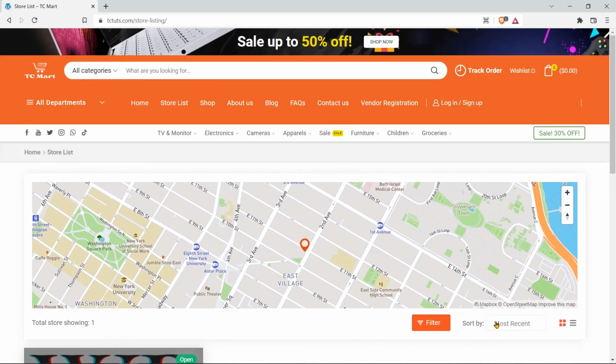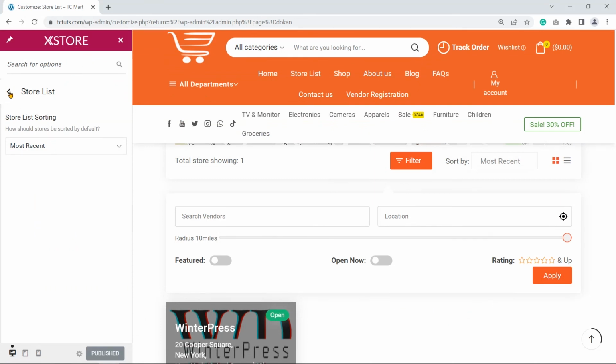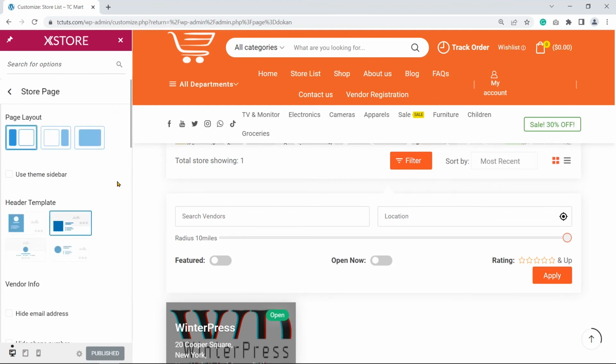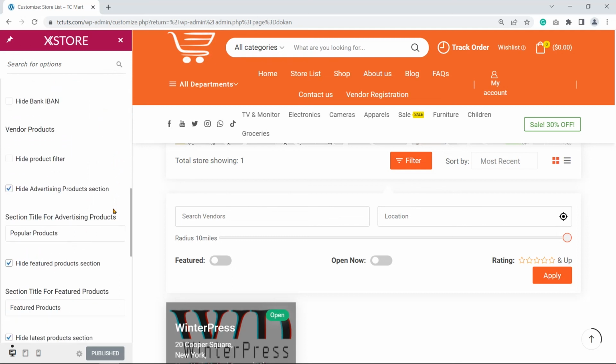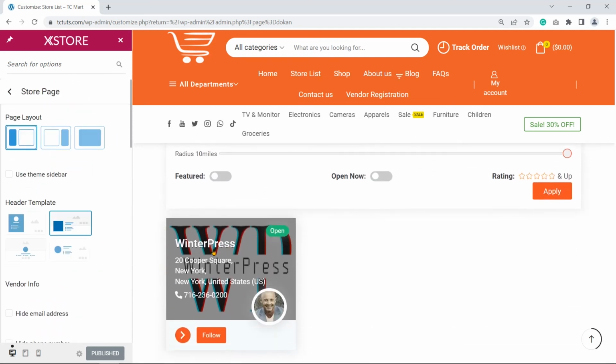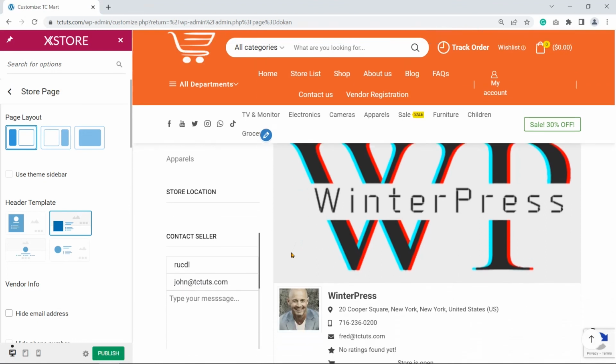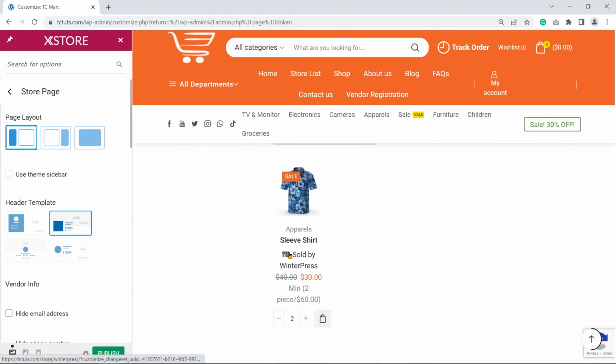Now come back to the store list customization panel. Then click on this back arrow sign to get back to the Dokan customization panel. Now click on the store page customization menu. All these customization settings will be applied on the store page. So let's go to the WordPress store page. We are on the WordPress store page right now.